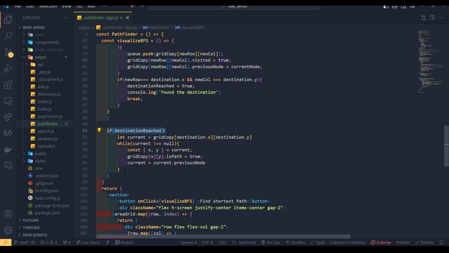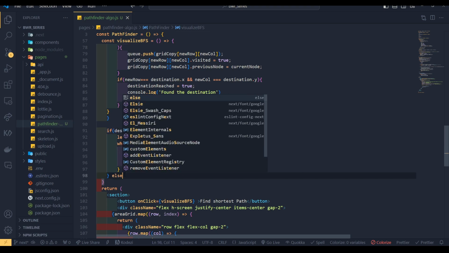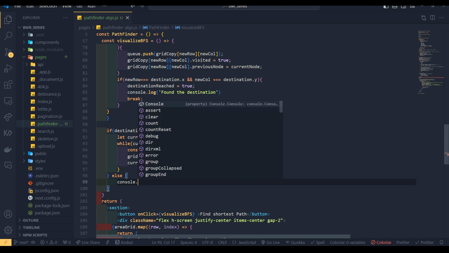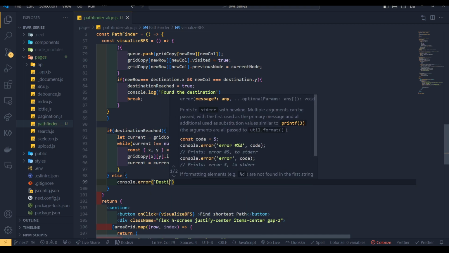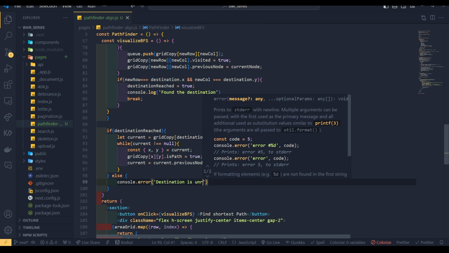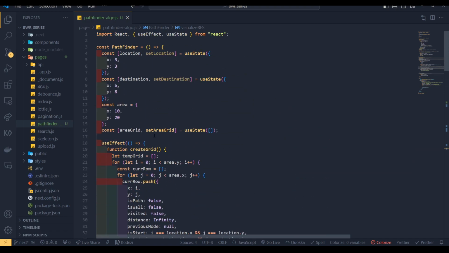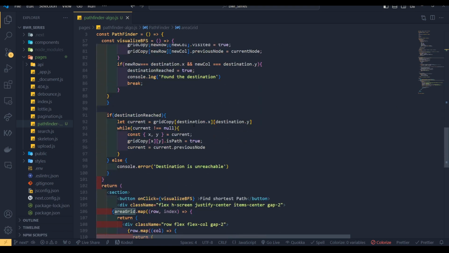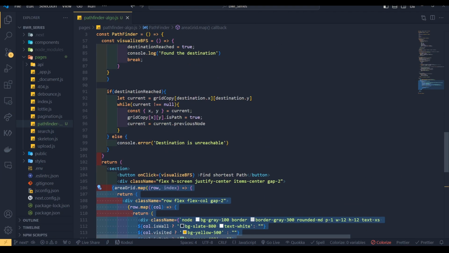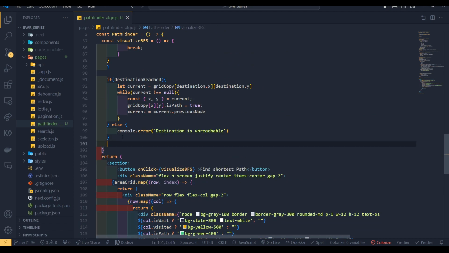If we have not reached the destination, we will simply keep an else case, else console.error, destination is unreachable. Then once we have updated this grid copy, we have to set this grid copy to our setAreaGrid, which will update this area grid, and the area grid will re-render this whole grid. So after this else, we'll simply do setAreaGrid to grid copy.